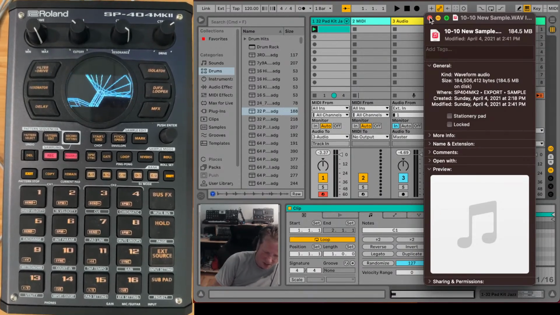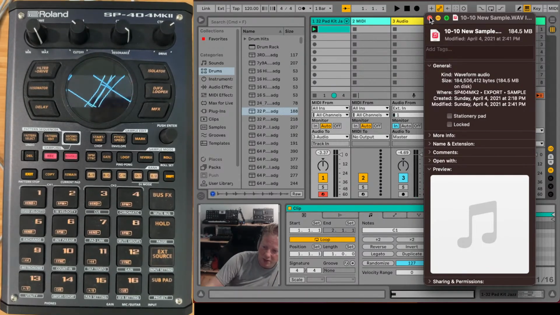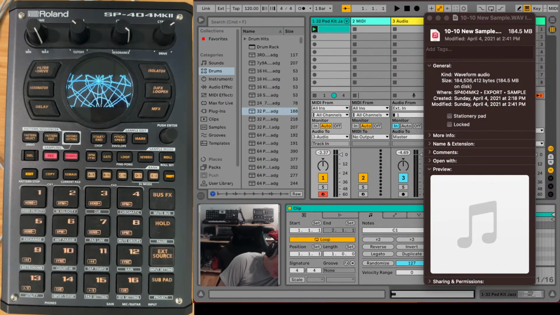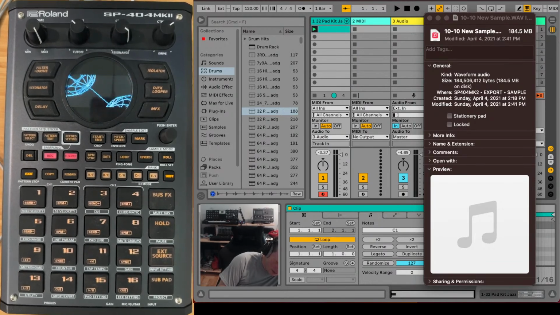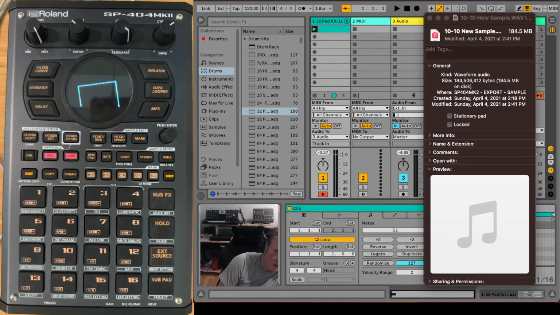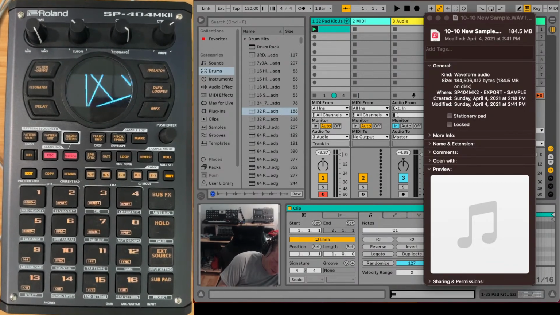Let me write down a couple more notes here. So we are at 16.00.7 for 506,412 bytes in size.